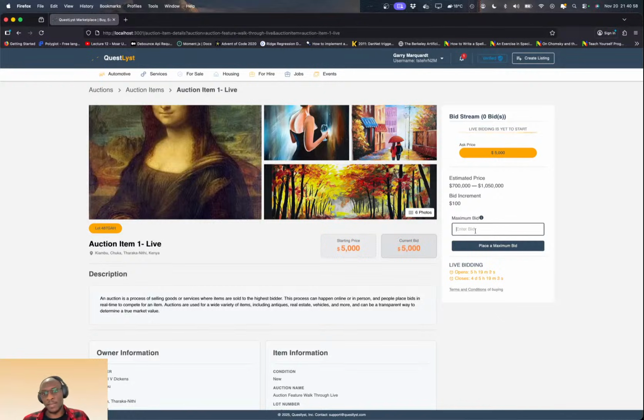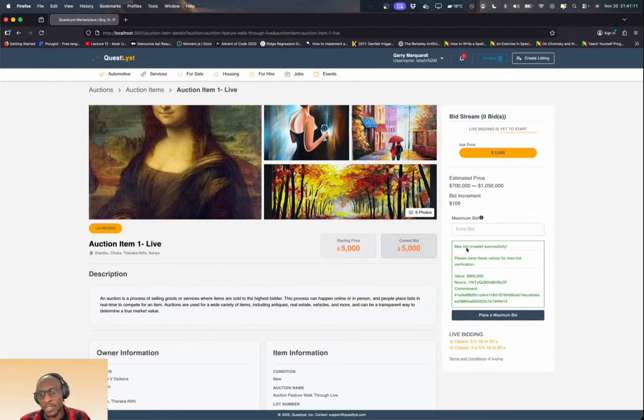So if I say maybe I'm willing to pay the highest amount, like 900,000 dollars, and I place a max bid. So what you have here is it's created successfully. Now you get a few items: a nonce, a commitment, and so on. These are good items. You save them because it's a unique thing.